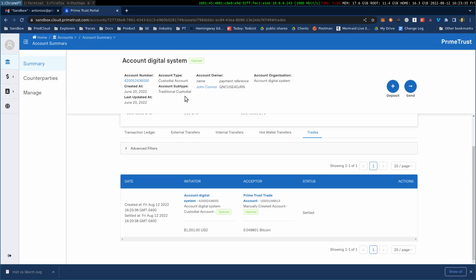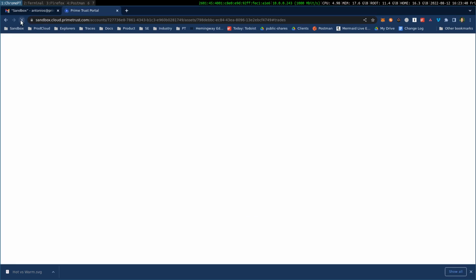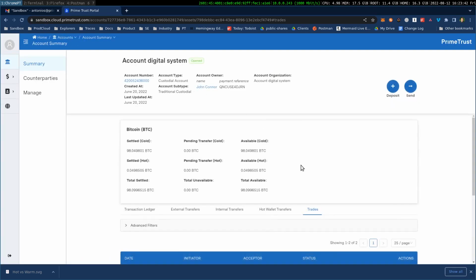We go back to the sandbox and review this account, you now see an available balance. The old terminology says cold. This is due to be updated soon. And the hot balance of the transaction that we just executed.